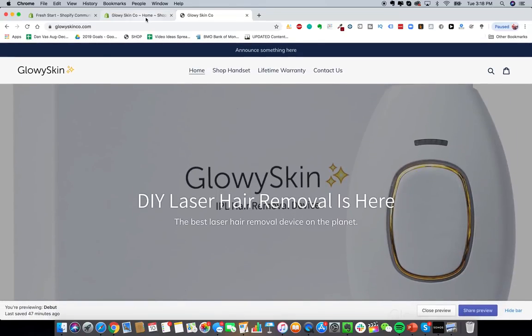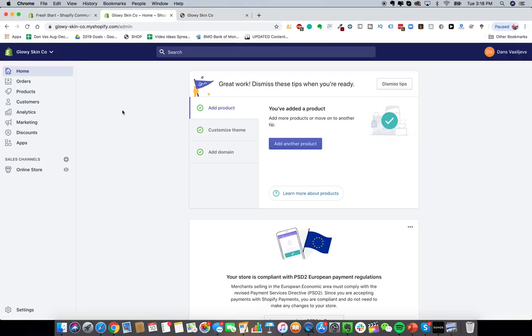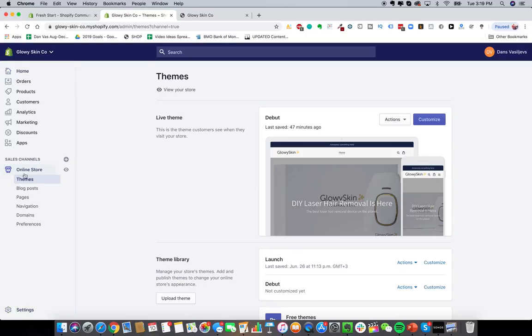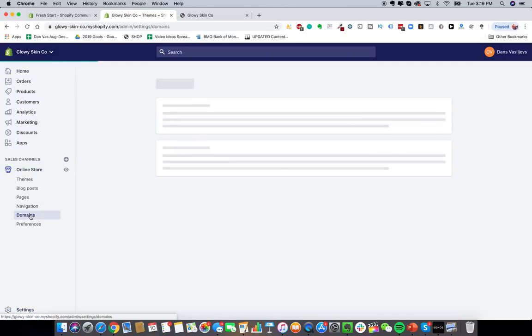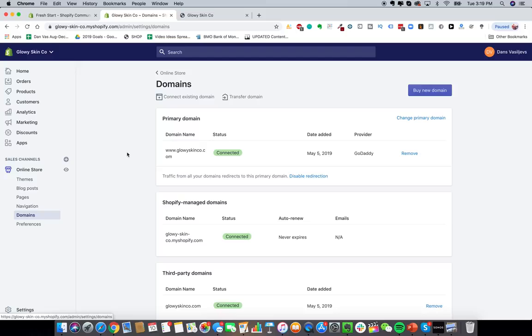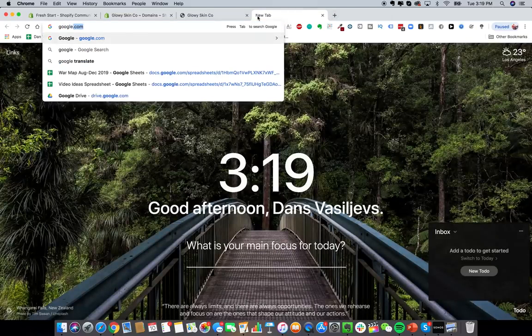But when you actually create your Shopify store, it's not going to be by default that way. For that, we have to go to online store over here and then domains. And once we go to domains, here's where you connect your domain after you've purchased a domain. Now, you can either buy your domain here. What I recommend is you go on google.domains like we did.